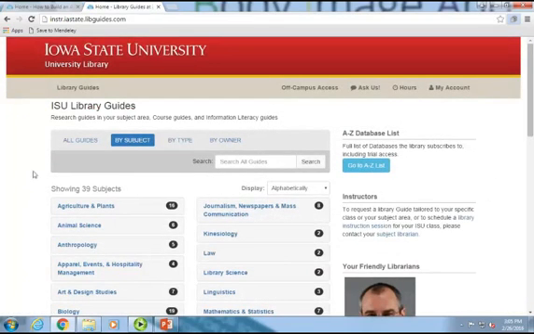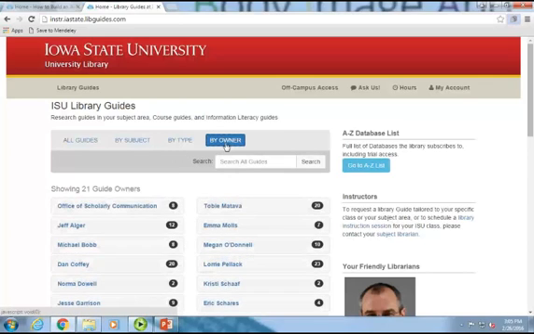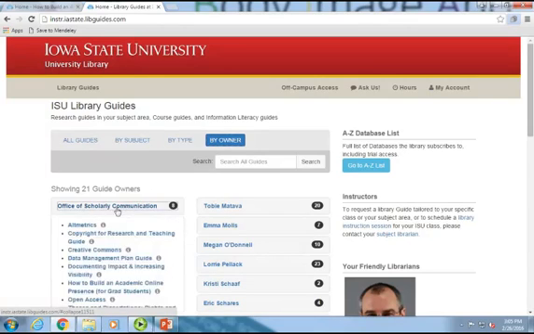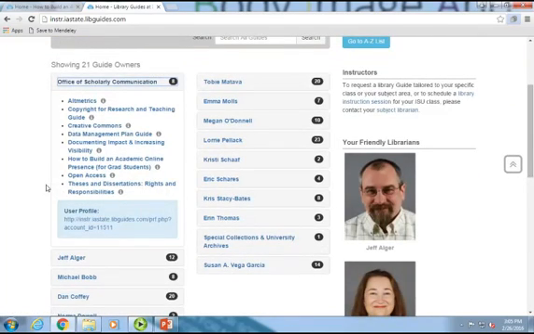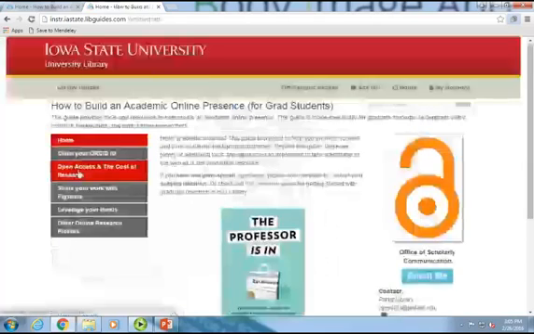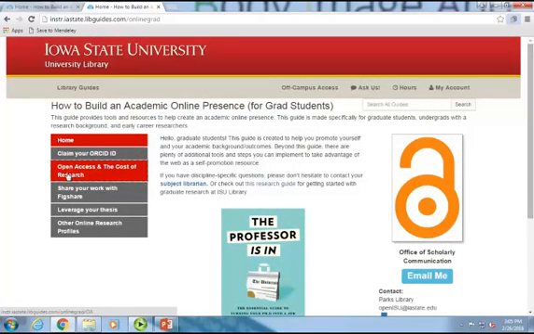The easiest way to get there is to search for the guide, or for right now, if you click on By Owner on that Sort tab, and then Office of Scholarly Communication, the guide that we have, which we can also send you when this workshop concludes, is called How to Build an Academic Online Presence for Graduate Students. All right, was everyone able to get there all right? I know it's a few clicks. Great. If you have any questions throughout this, feel free to just raise your hand. Megan and Hope will also be available for assistance on the hands-on portions.